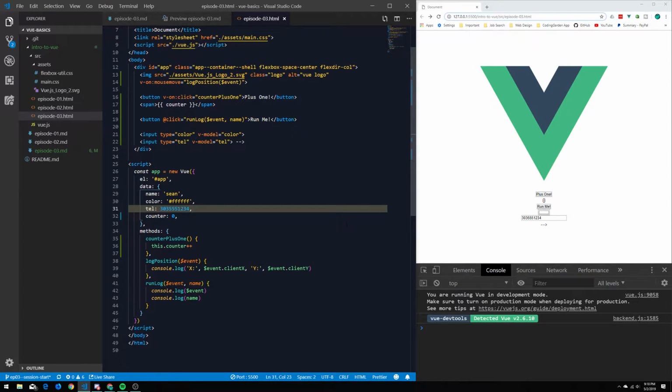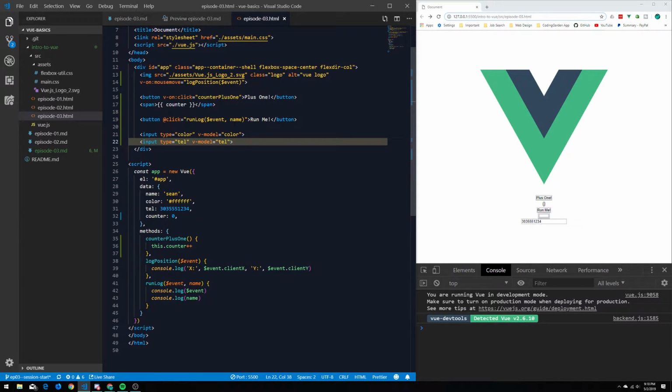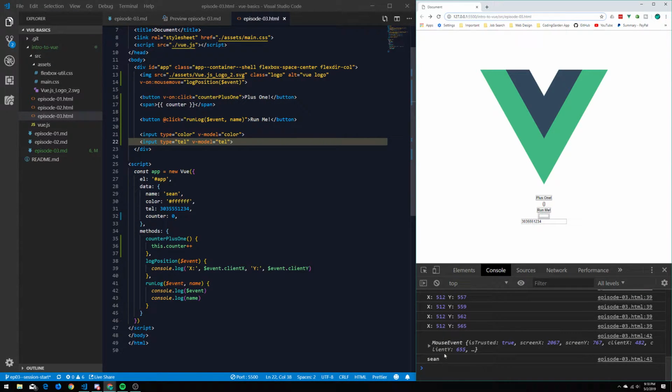Okay. So we have this button that's listening for a click event, and when it registers a click, it runs a function called runLog, and the first parameter we pass in is our $event object that gets proxied from Vue, and the second parameter is an argument of name, a property on our data object. Not a big deal what it is, just an example. So you can see that if I run this, we get the mouse event. That's the event object, our first parameter, and we also get name.